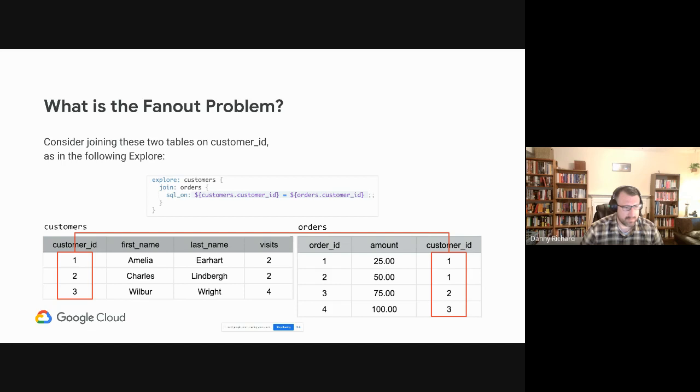So we need to join these two tables in an Explore so that business users can analyze the data across them both. It is pretty clear that the customer ID should be the join key. However, when we join these two tables together on customer ID, given the one-to-many relationship, we actually produce what is called a fan out.